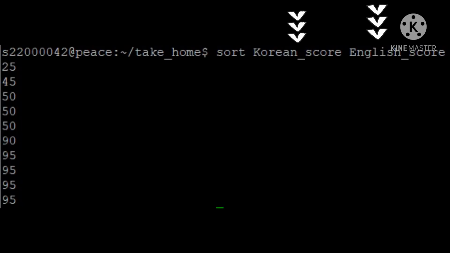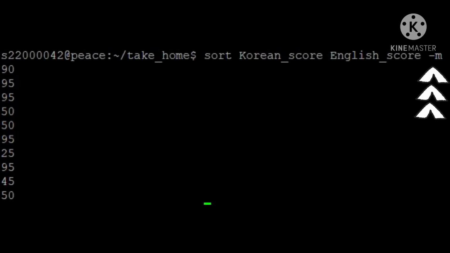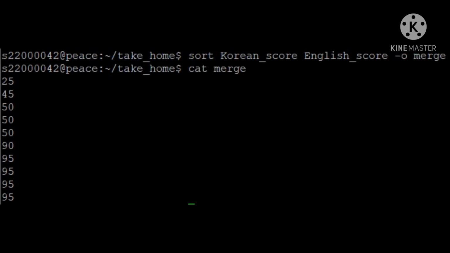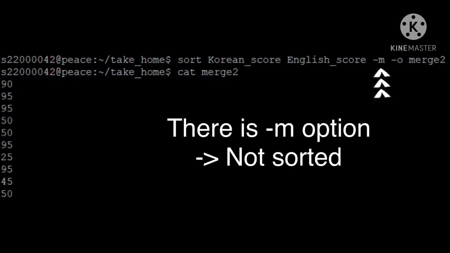You can also sort 2 files at once by writing them down in a row. Similarly, duplicate values can be eliminated through the -u option. And also we can combine the 2 files using the -m option. The important point here is that if you're using the -m option, the 2 files will not be sorted.